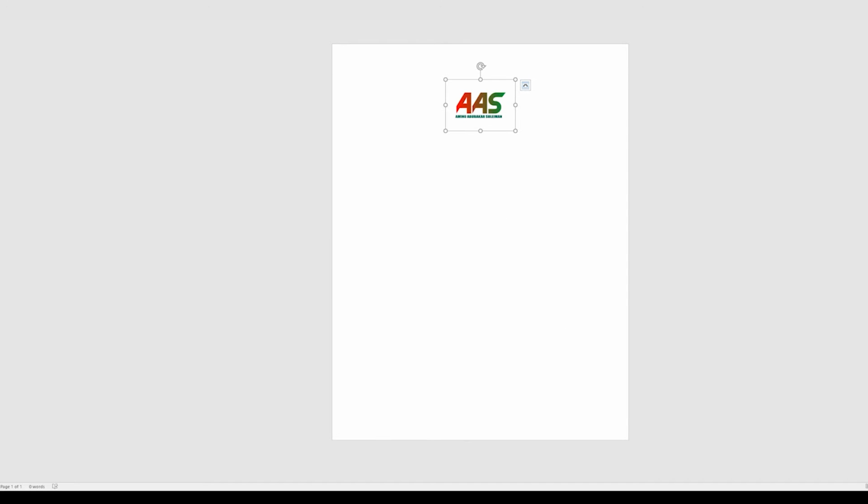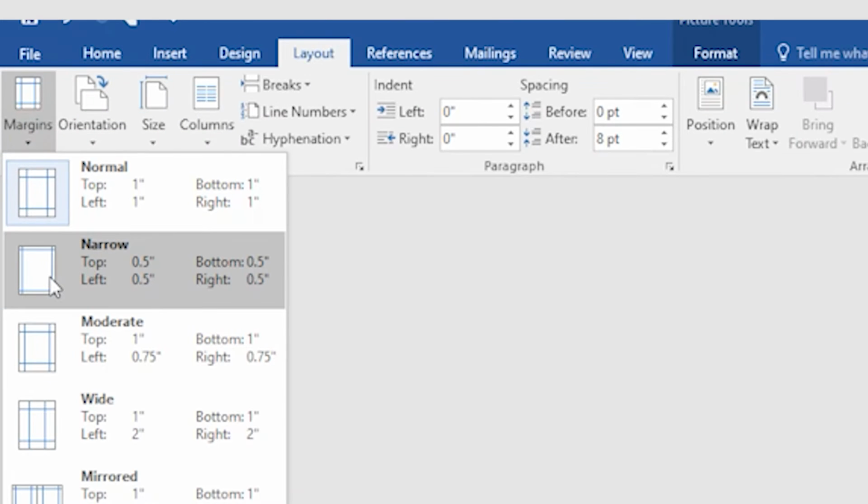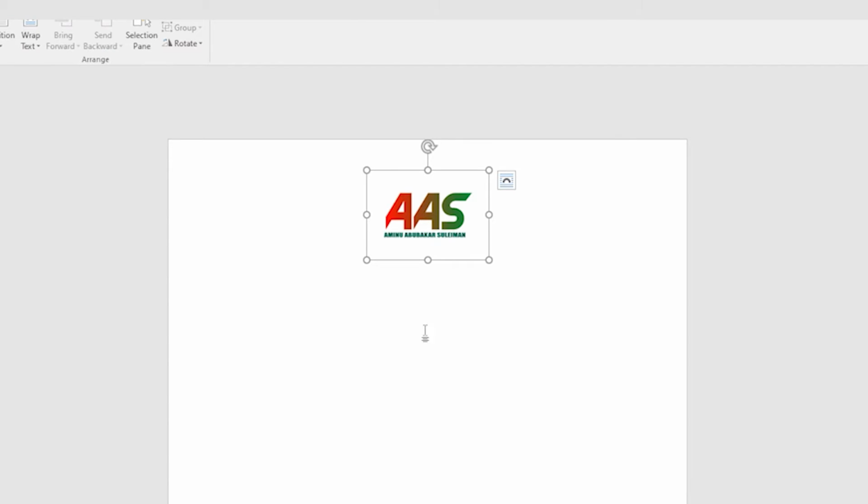I have to cancel this, go back to margin and select this. Once I select this, you will discover that my logo has been adjusted upward, and I think this space is okay. So the next thing to do is to put the information about the company. Now, most of the time, you can put the company name under the logo.